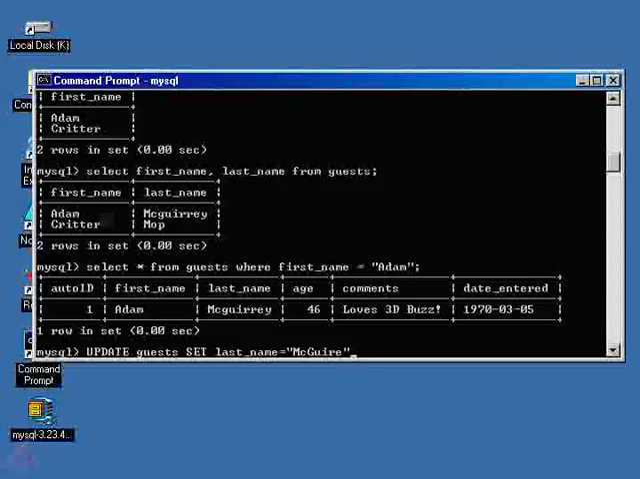So basically, we will marry Critter and Adam right here on the spot by hitting enter, right? Yeah. On this very special VTM, it would be Critter McGuire. That's kind of funny. Adam doesn't find that as funny as I do. I think it's funny.